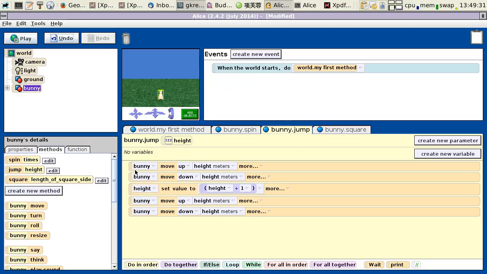And again, if you're confused, just step through it line by line. Move up height meters, move down height meters. Height set value to height plus 1. Okay, so we're changing the value of x. So now, even though this says x, it's going to be 1 more than it was before because we just changed the value of x to 1 more than it was before.